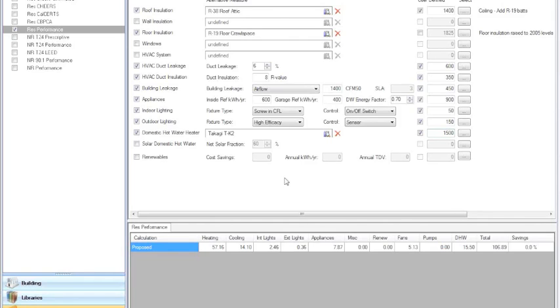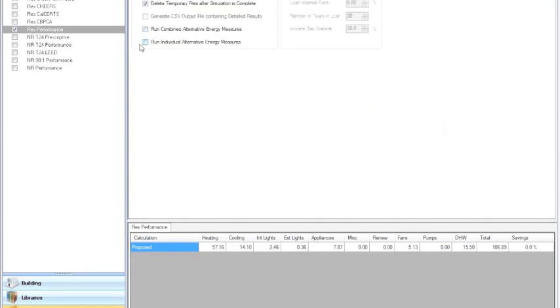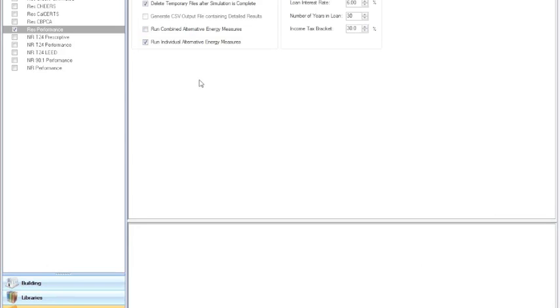Okay, so now what we can do is we've selected all these different things. We can ask EnergyPro to go ahead and run these alternatives. And there's two ways we can run the alternatives. We go back to the options screen, and we can tell EnergyPro, run individual alternative energy measures. If we check that box and hit calculate, what EnergyPro is going to do is it's going to look at every one of those measures that I identified on that list, and it's going to run just that measure alone, and it's going to tell me what the energy savings from that measure will be, and it will tell me how much percentage better that we do than what we had on the existing home.